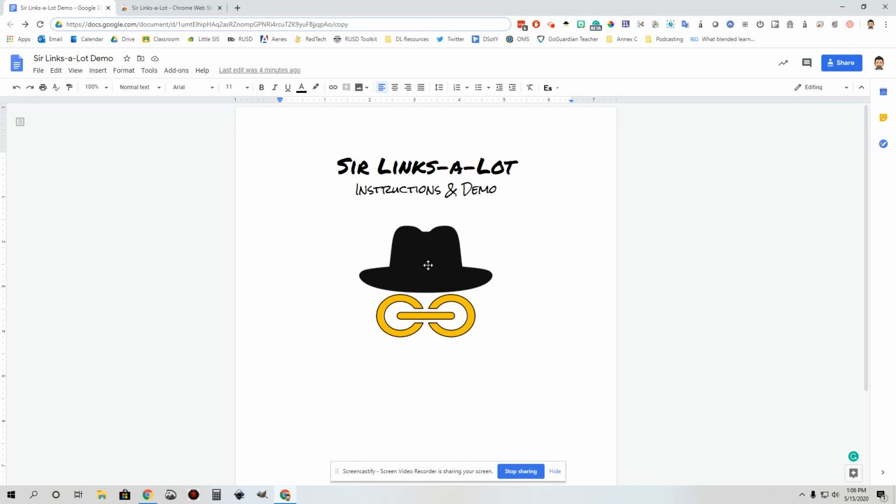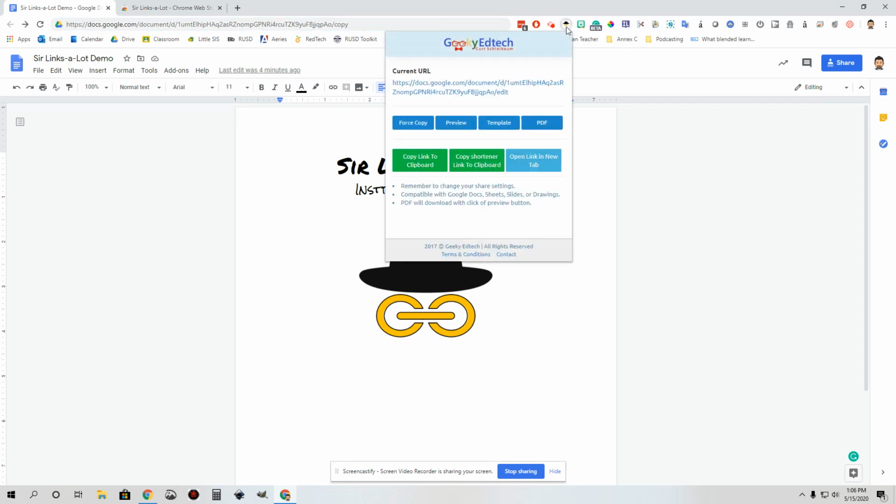This is the Sir Links-A-Lot icon. It's over here in my toolbar. You'll notice right over here. And when I click this little thing, it makes this URL hacking business super easy. Right now, here's my current URL. It's that whole thing with slash edit at the end.